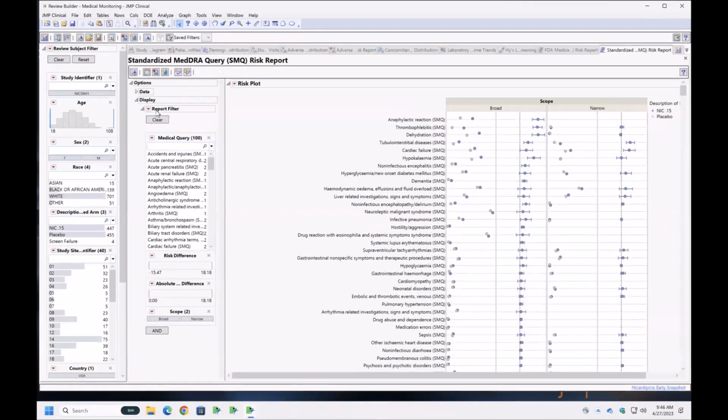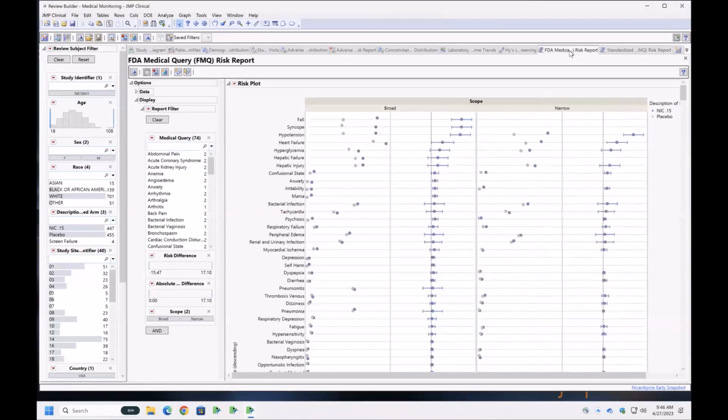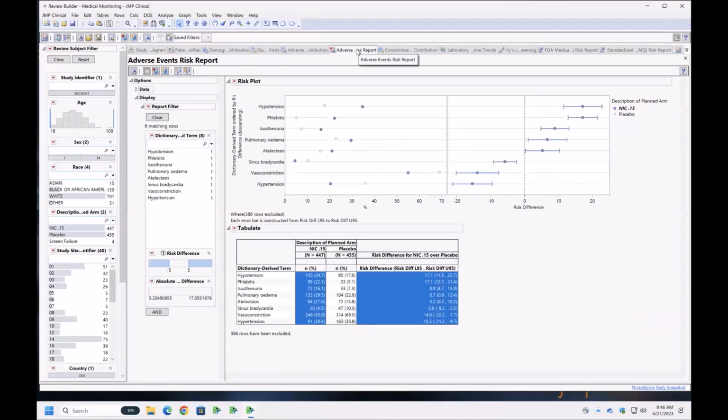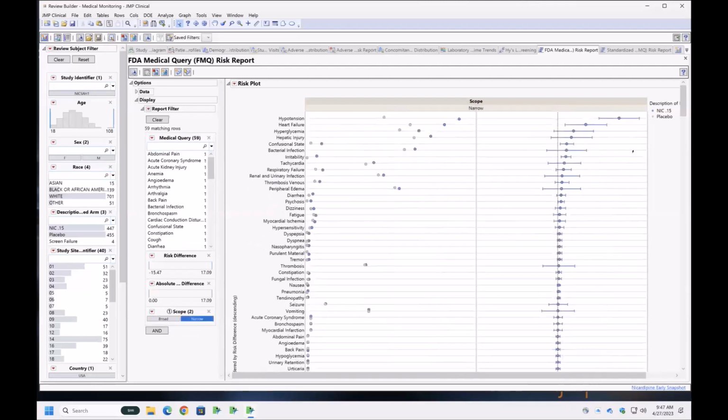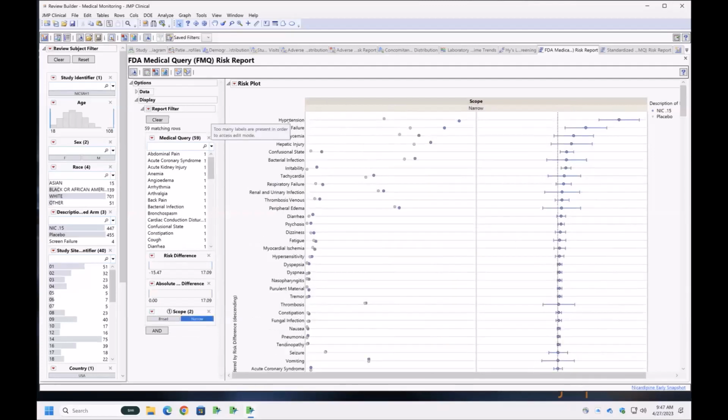And so now I have my SMQs, right? I have my FMQs listed here. And then I have my medical query, my adverse events risk report. And that's great because now I can compare. Here are my preferred terms. Let's see what the FDA, their scoping of things, how they look at that. And so we have both narrow and broad terms, right? So if I just want to look at narrow real quick, I can just click on narrow in the filtering here on the left. And so I see, right, hypertension's up there, right?